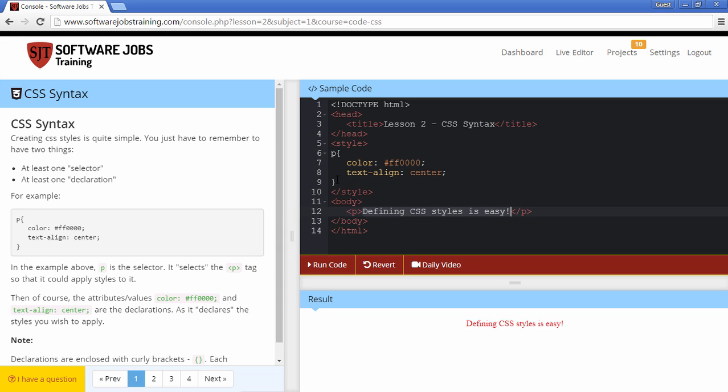To do the CSS work, you will have to declare a style tag. It could be inside the head tag or outside the head tag, but make sure that you do not put it inside the body. You can put it inside the head tag or outside the head tag. It does not matter much, but it is important that you do not put it inside the body tag. As we said, it needs at least one selector and one declaration.